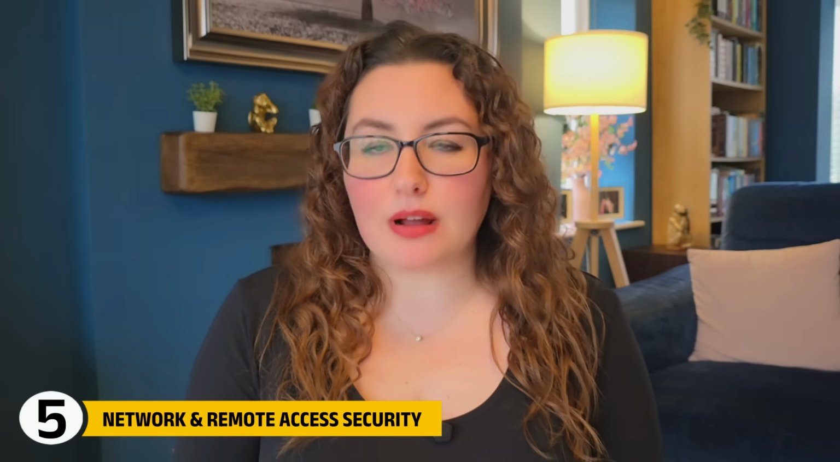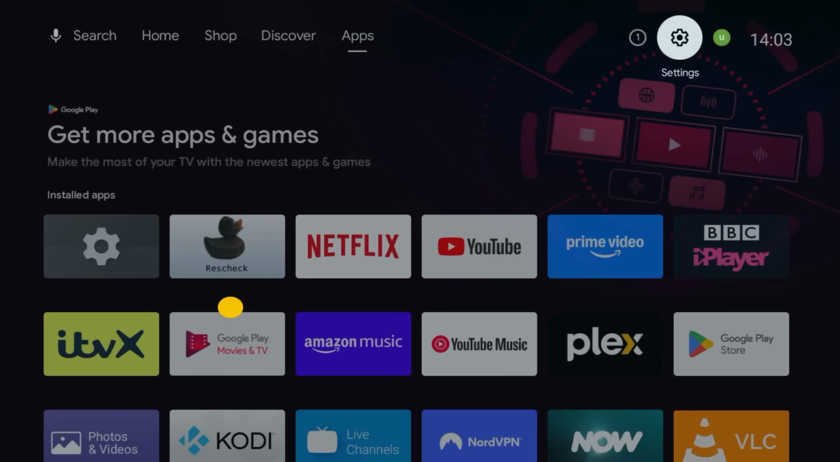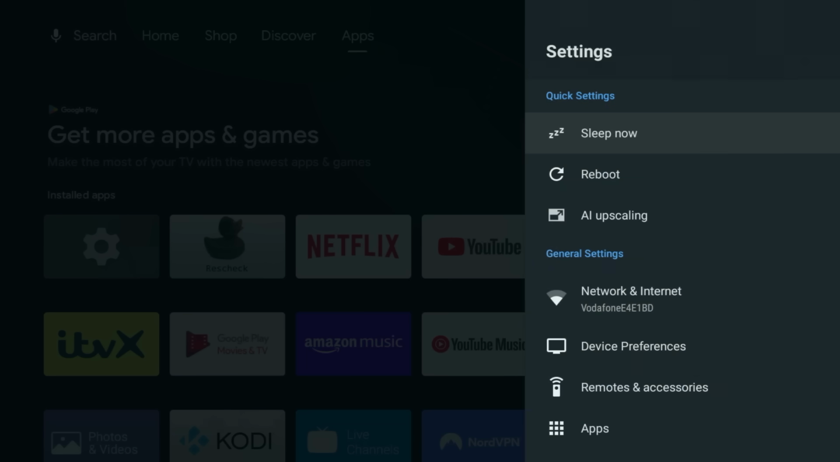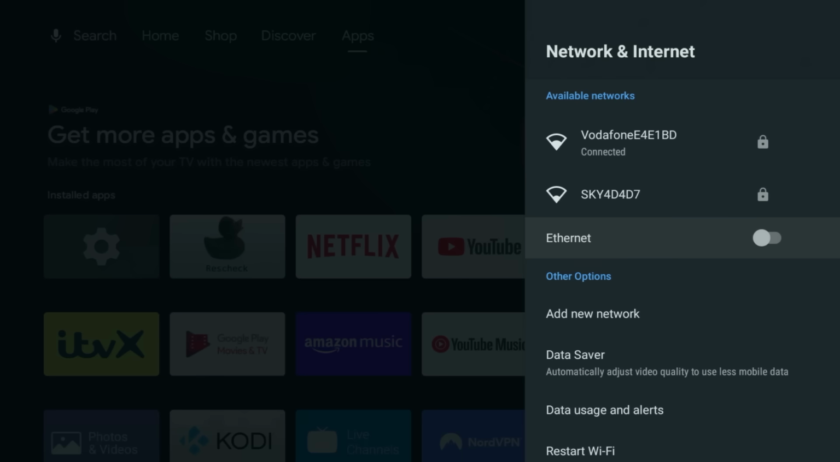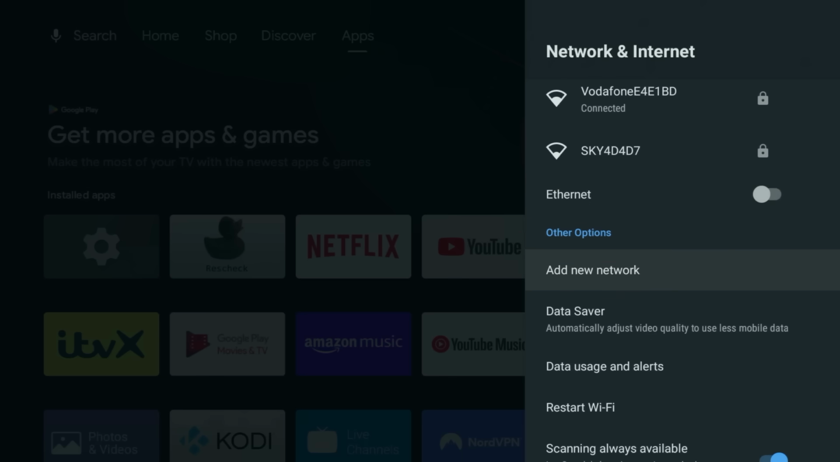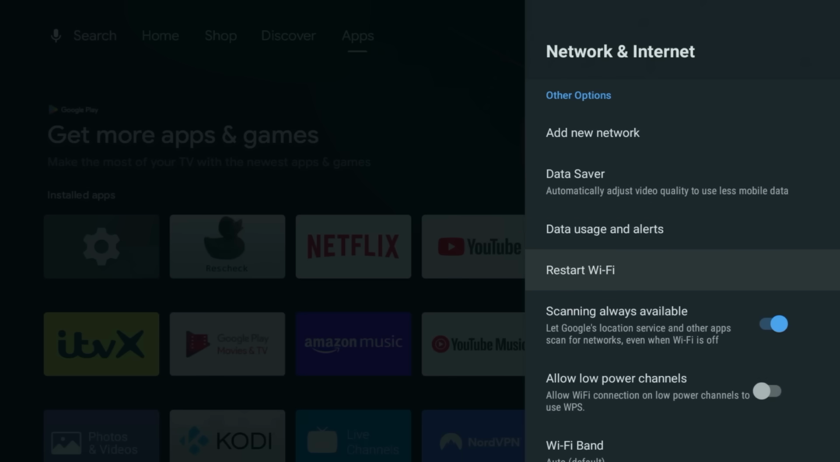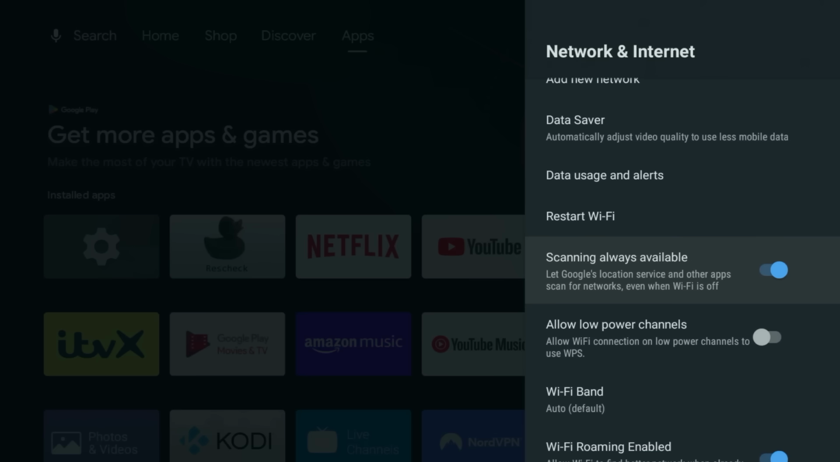Now, background tracking. Go to Settings, then Network and Internet. Scroll down, turn off Scanning Always Available. This stops your Shield constantly pinging nearby Wi-Fi networks, even when Wi-Fi is off. That's a major location tracker.